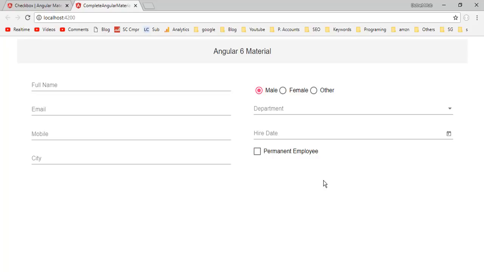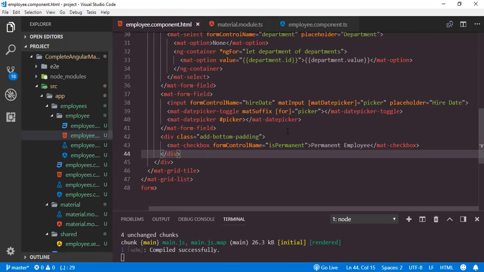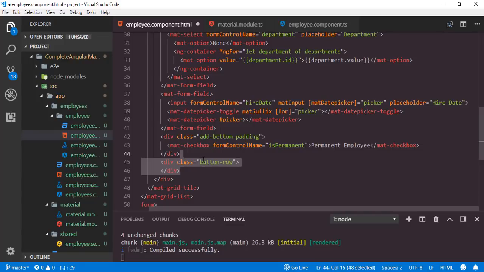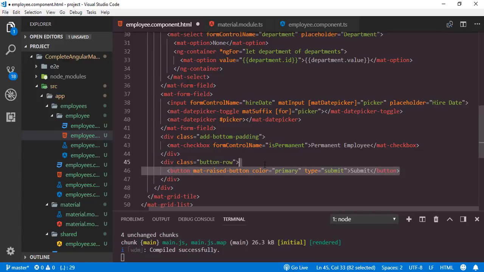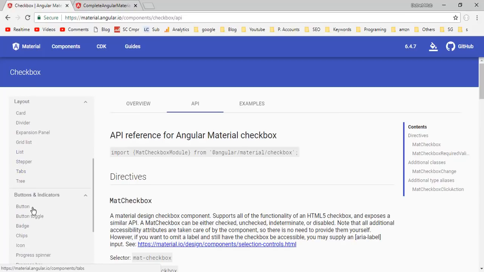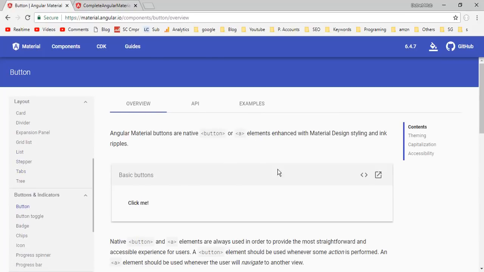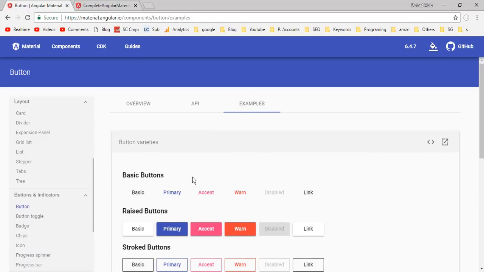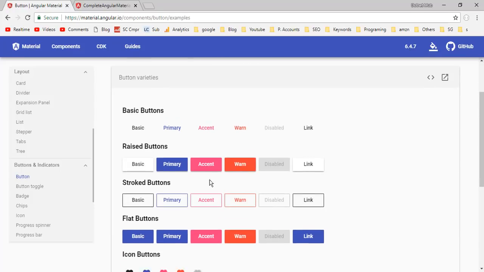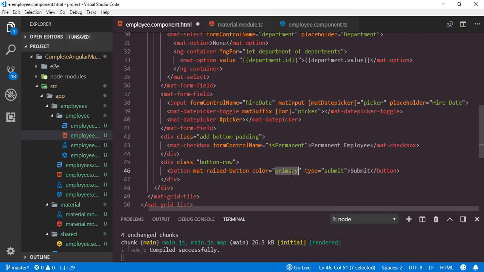Now what do we do with these controls? We need a submit button, right? So we can do that here. We'll add another div here with class button row, and inside that we have one button for submit, and you can see the details of button as per the documentation here. Under buttons, click on button here. Here we have the default button. For various types of UI interface, you can see here basic button, raised button, so and so. Color is set as primary, type will be submit, and text will be submit.